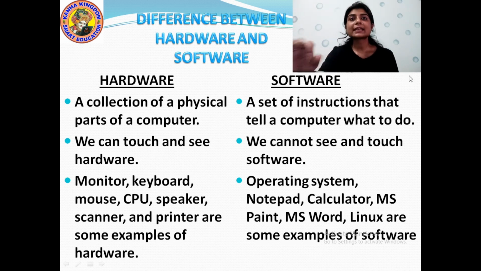Okay, and there are two parts of a computer, that is hardware and software. Hardware is a part which we can see and we can touch. Software is a part which we cannot see and we cannot touch. Those are the operating parts of the computer. Then software is also divided into two parts, that is system software and application software.